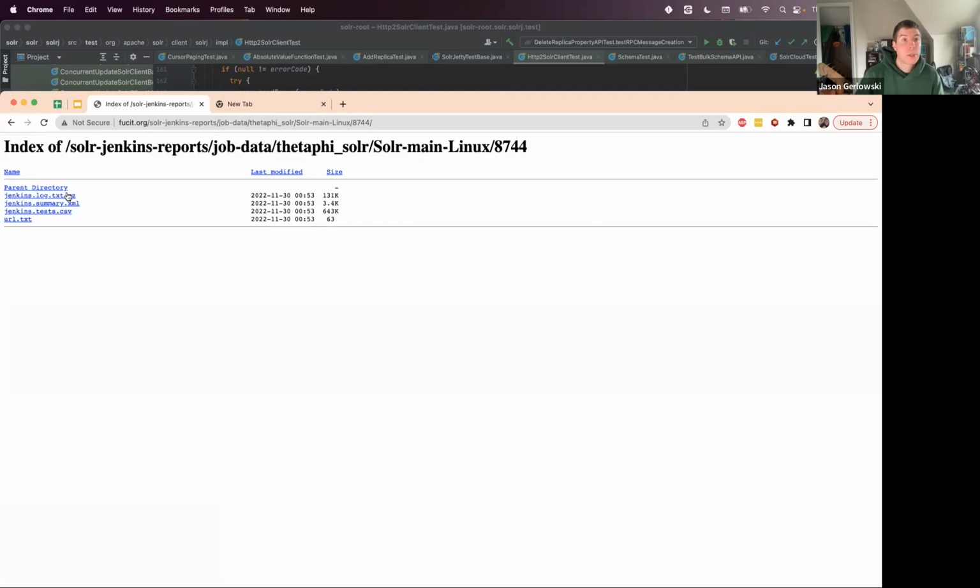And there's also the logs that are zipped up here that are retained on this Fusit website. So even if it's cycled out of the build history on the Jenkins server itself, you still have access to some of the artifacts from that build.